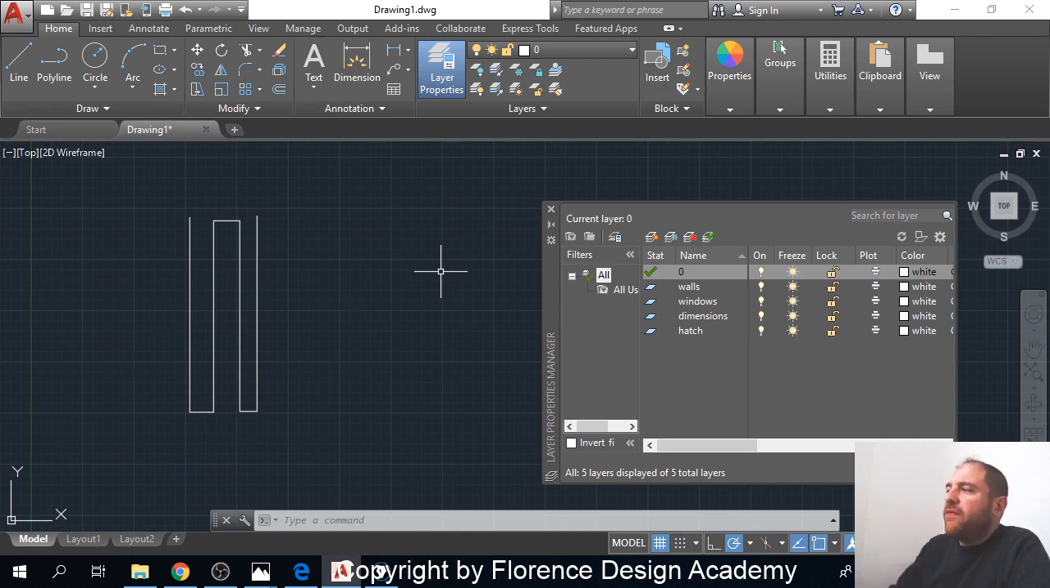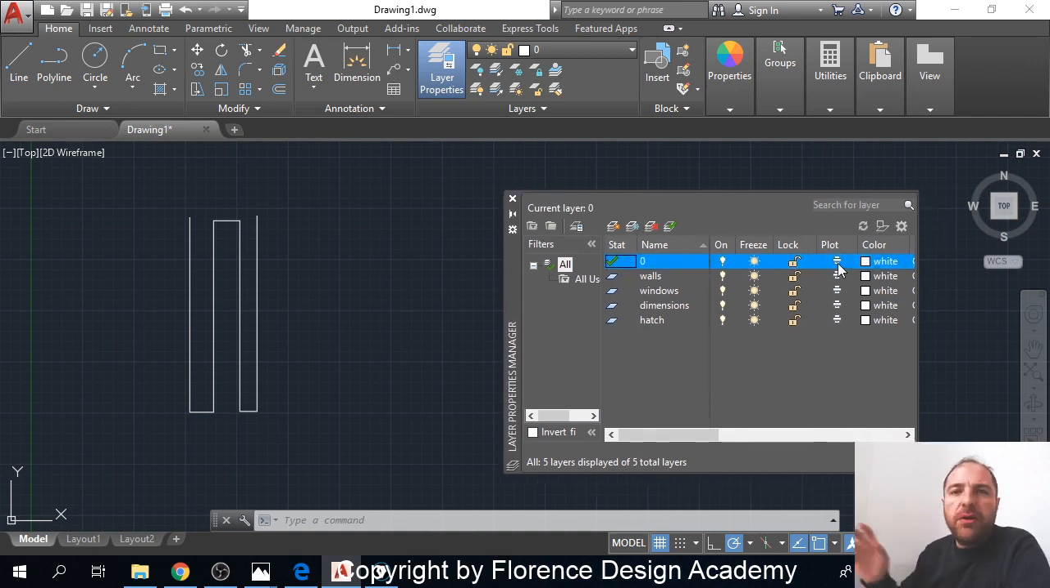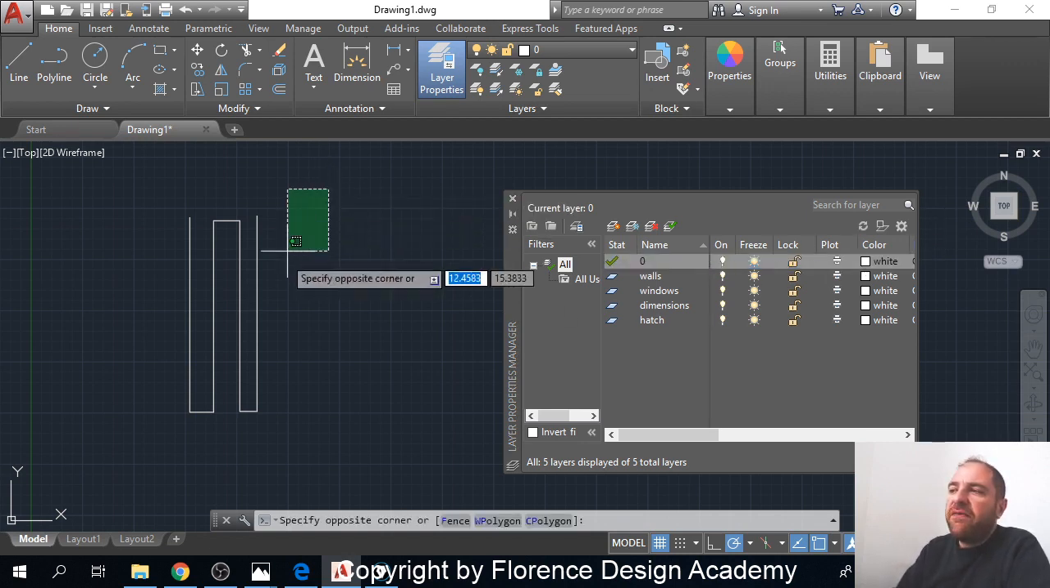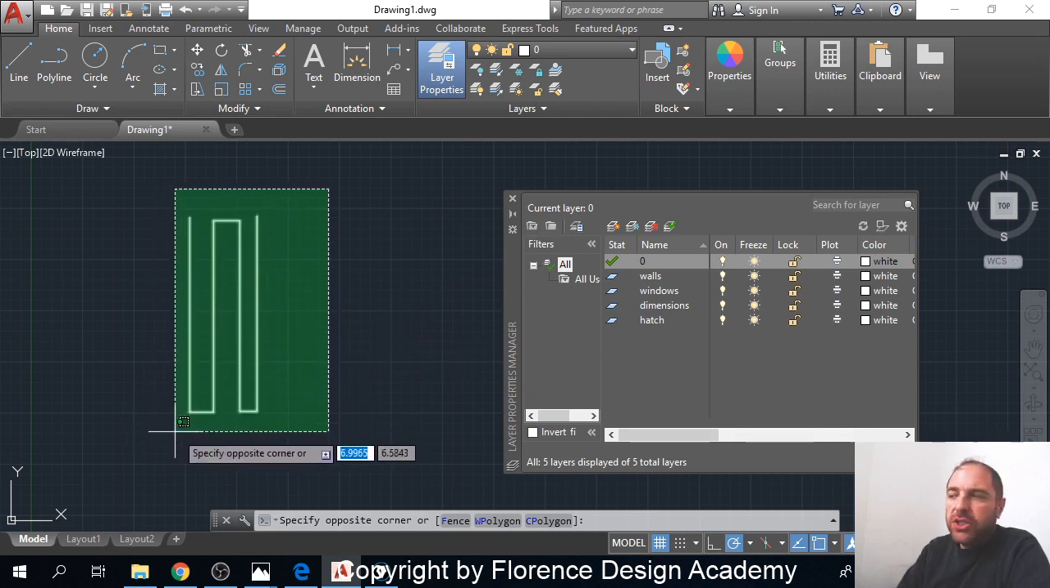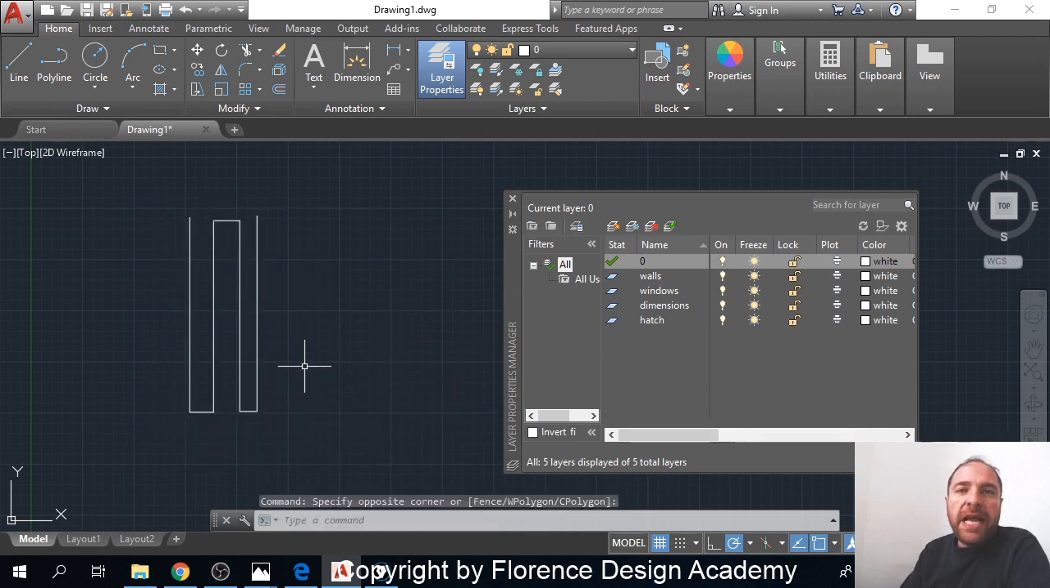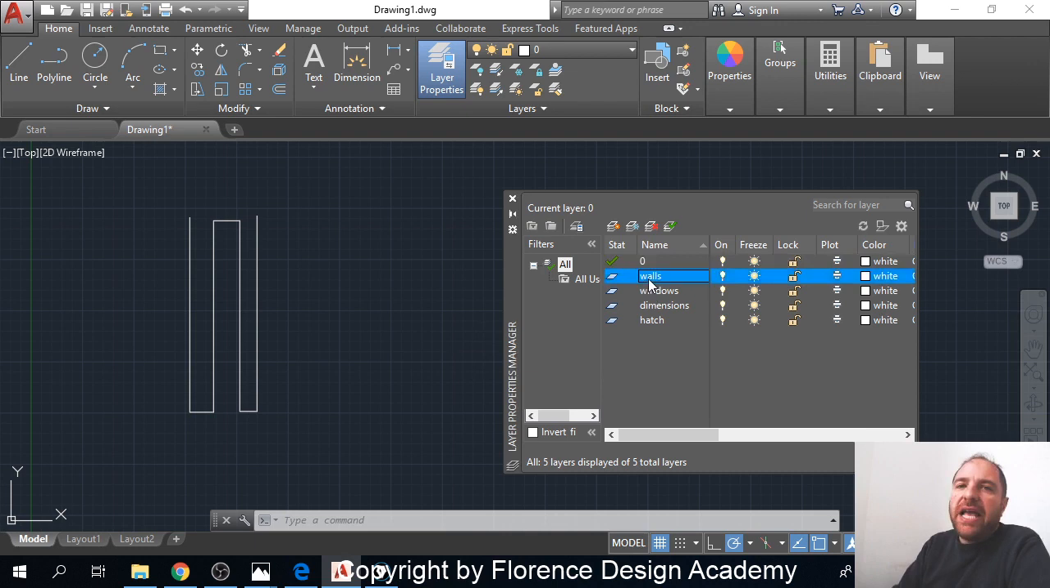So if I hide it, if I lock it, if I change the color, if I make it printable or not, and so on, whatever I change in my layer will affect all the shapes here. But I can do something more. Before changing properties of my layers, I can make another layer the active one. So what I will do is simply select a layer and then double click in this area.